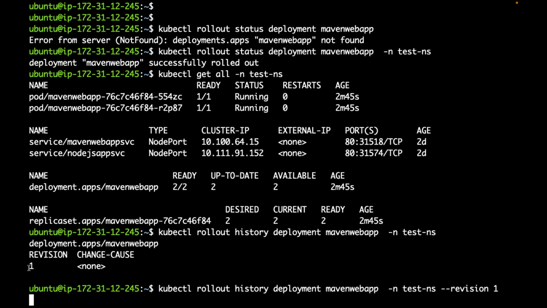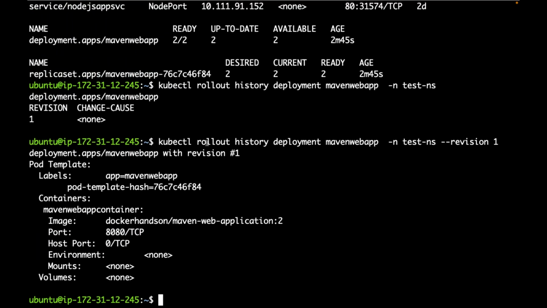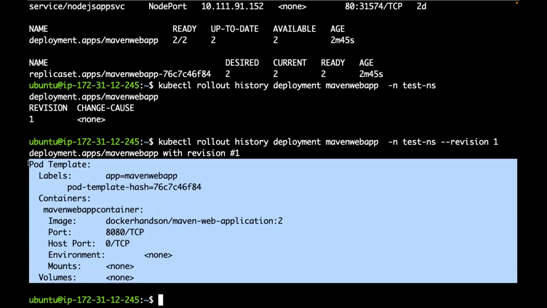1. Now, when I use that option along with the history command, with that revision number, can I see the pod template? What was the pod template used to create that revision? Where exactly are all these details maintained? Your Kubernetes deployment object maintains all this information, revision information and pod template information, in etcd.